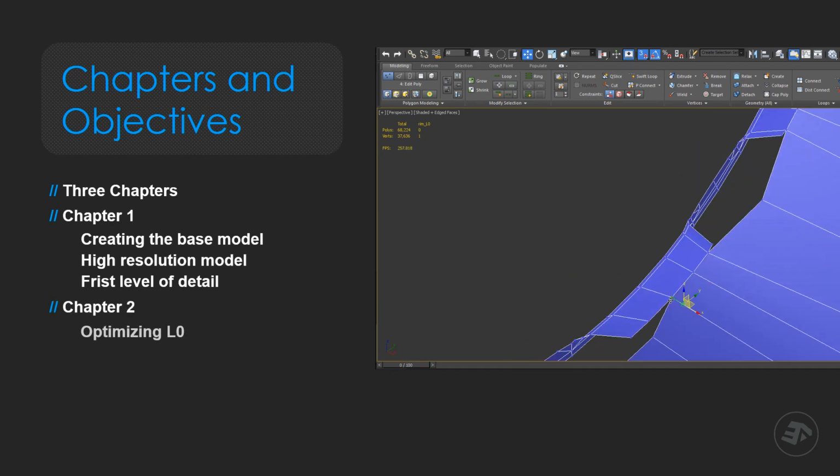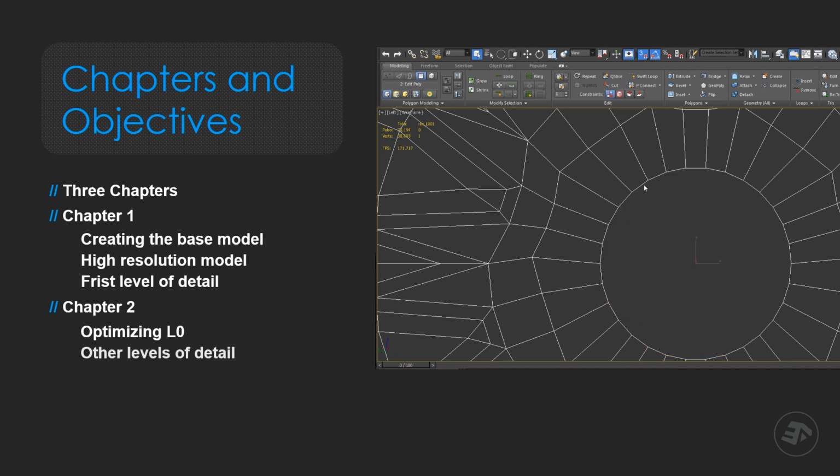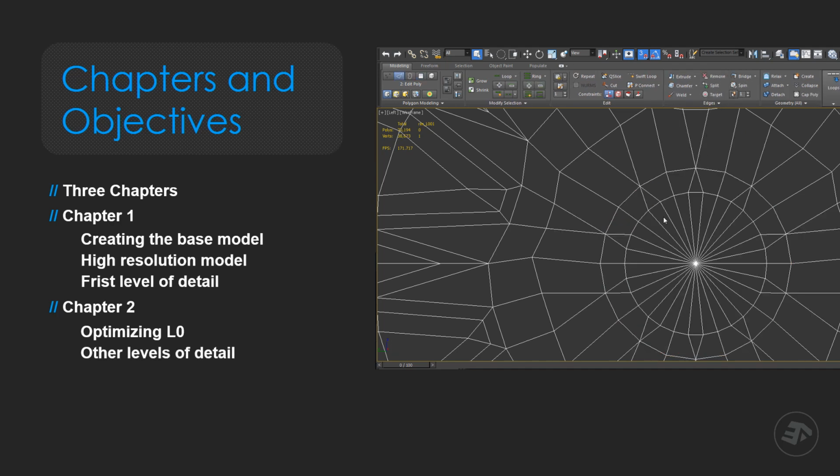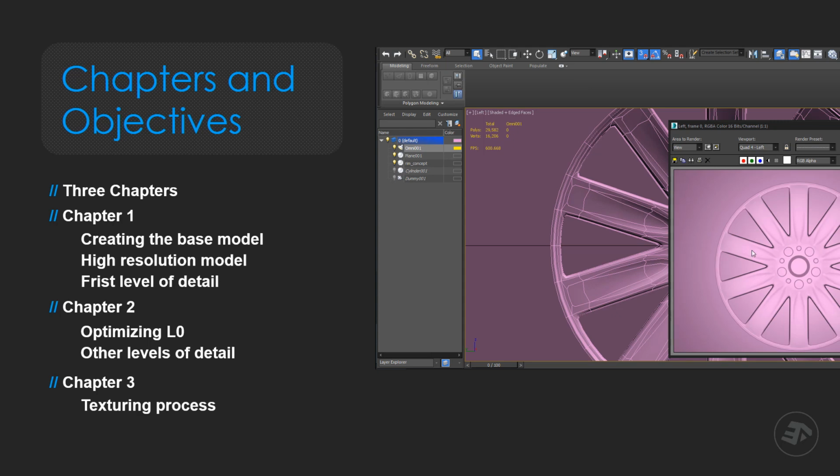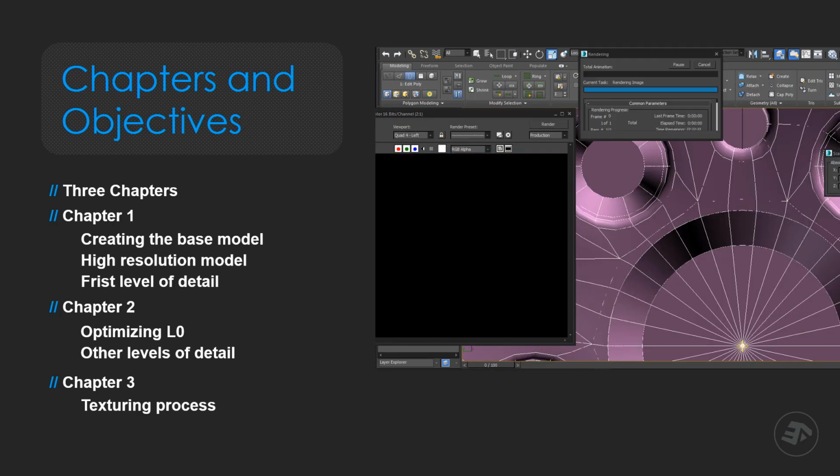In Chapter 2, we will optimize the first level of detail and create other levels. In Chapter 3, we will bake the required maps. The preparations for baking textures will be carried on from the first chapter.